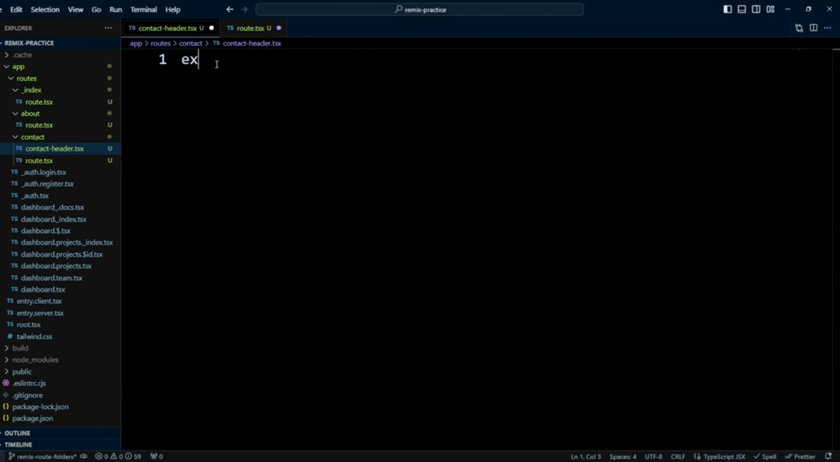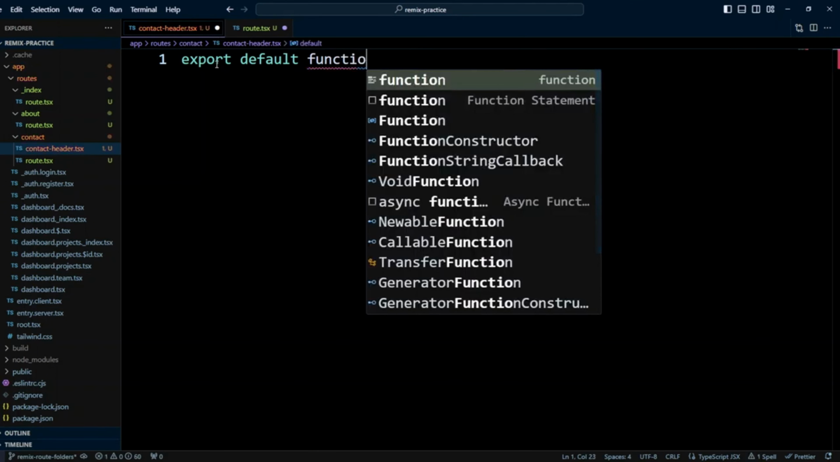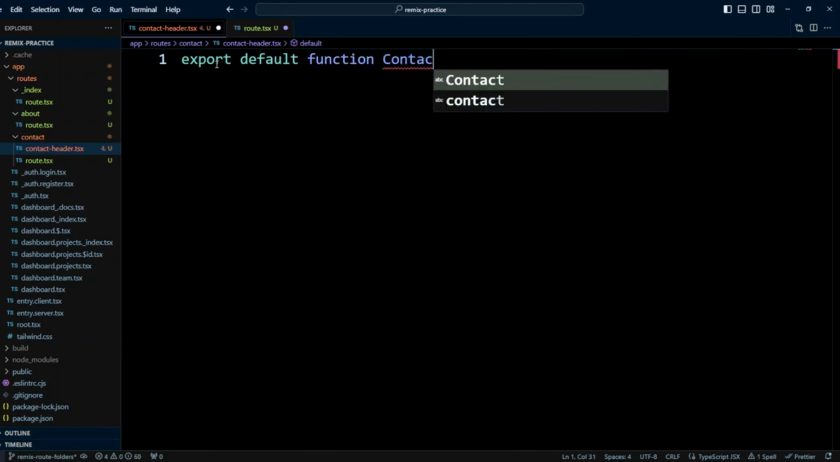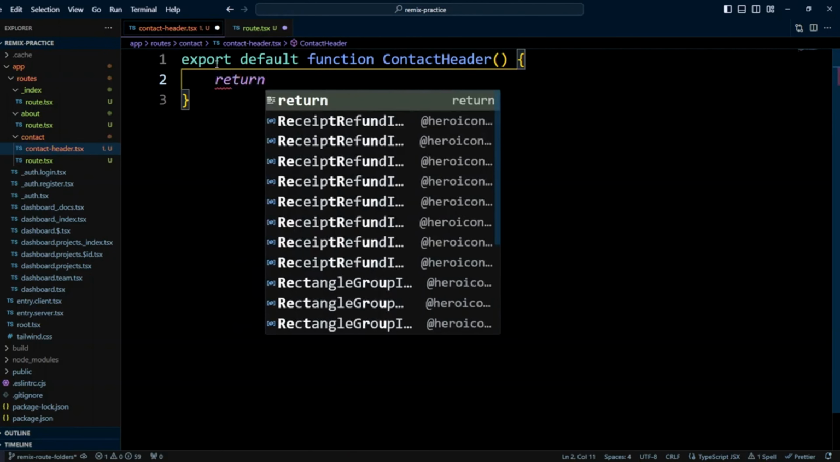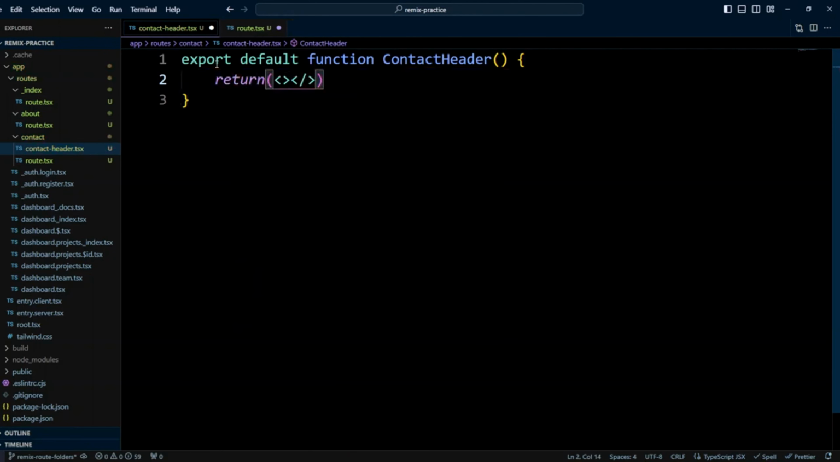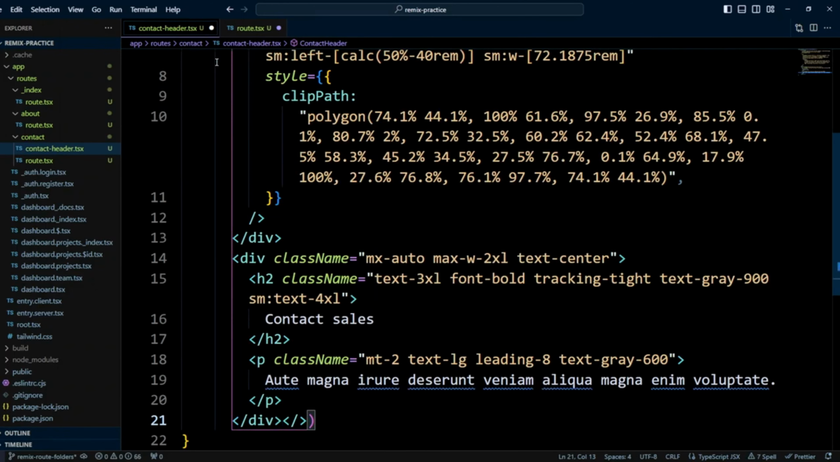Let's go ahead and put export default function ContactHeader. And we're going to return, put the content, and we will put the header right here. Let's go ahead and click Save.